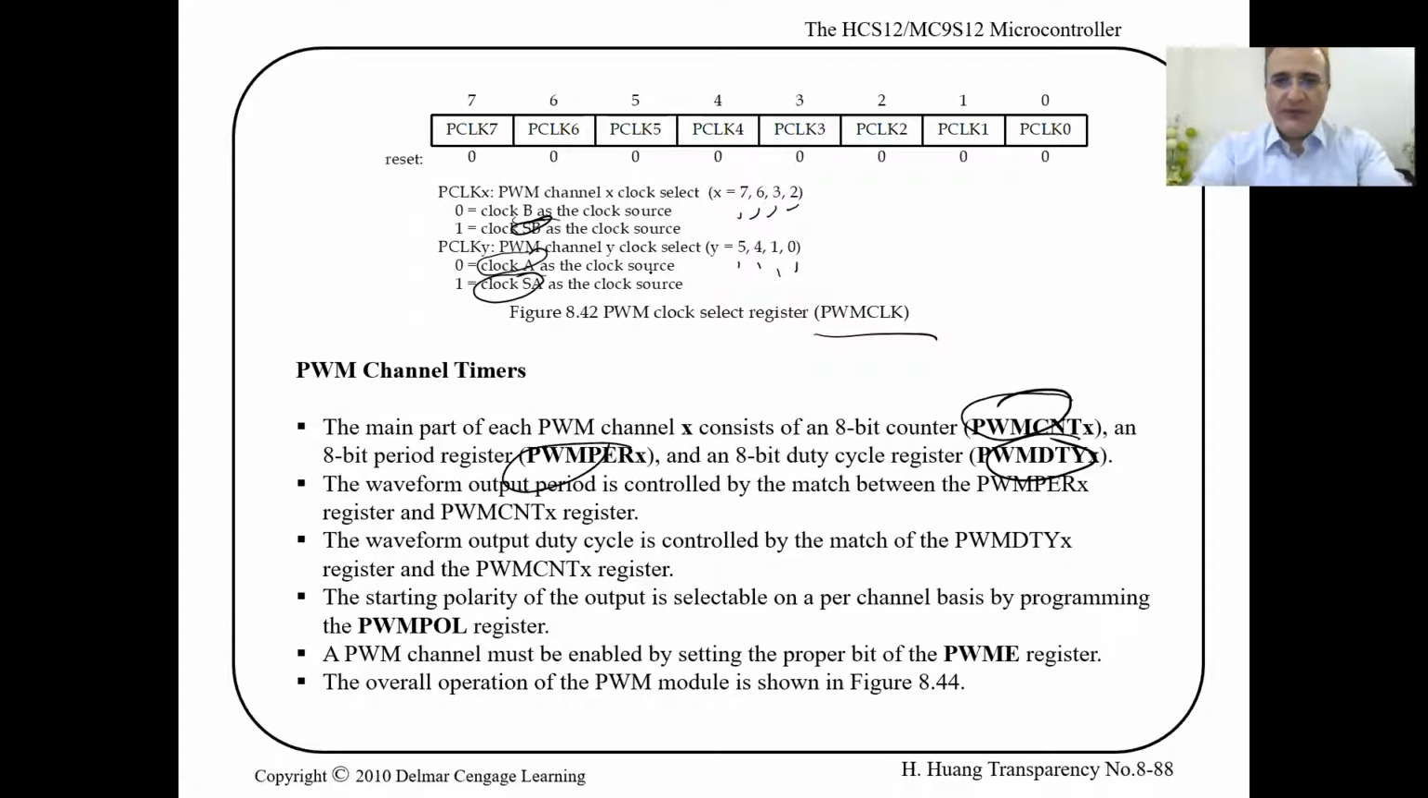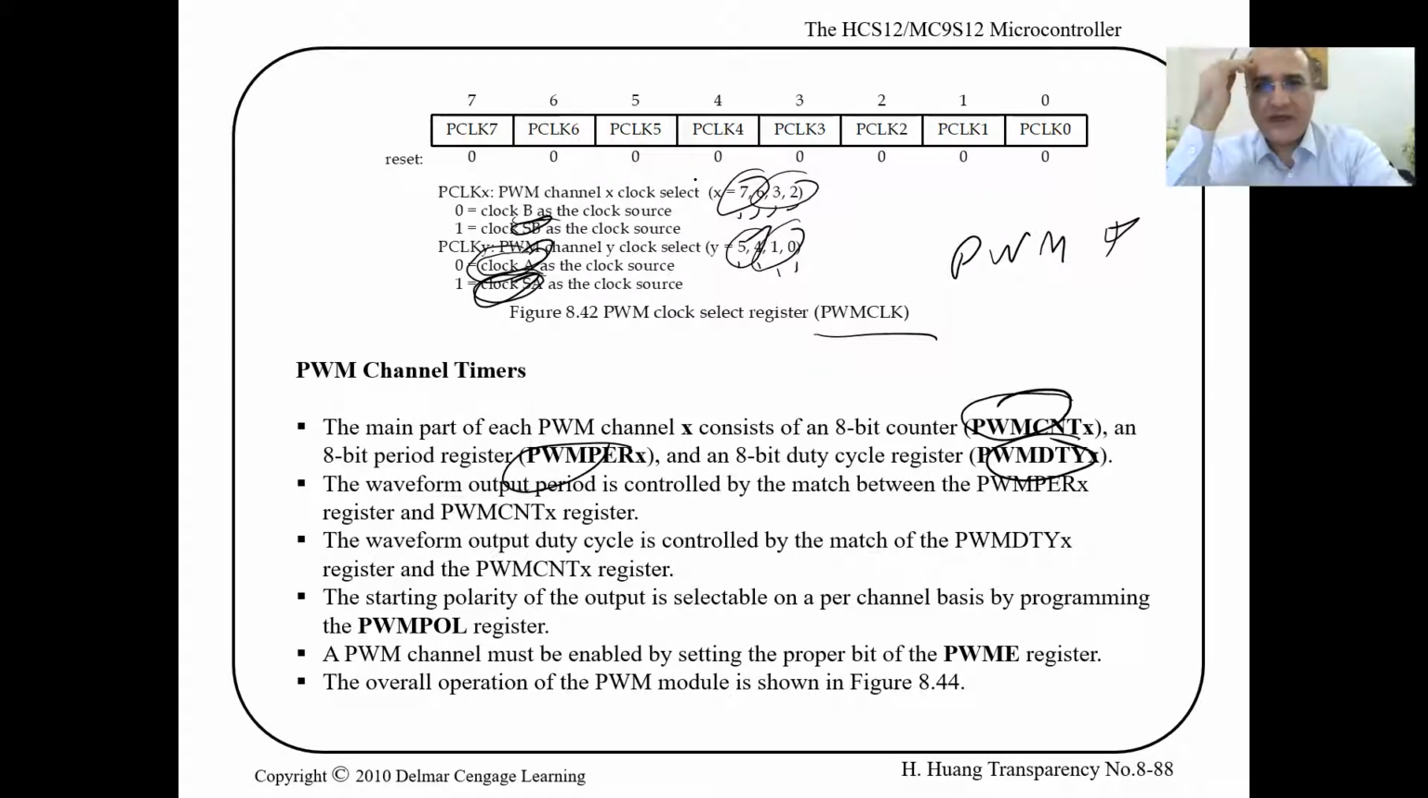So, yani PWM 0, you have to choose clock A or sub A, period. Channel 1, also the same. Channel 2 and 3 have to use B, 4 and 5 have to use A, 6 and 7 have to use B. And there is a pattern here, by the way. Anyways, when you write a 0 here or a 1, you will be selecting it. For 0, you're using A or sub A.